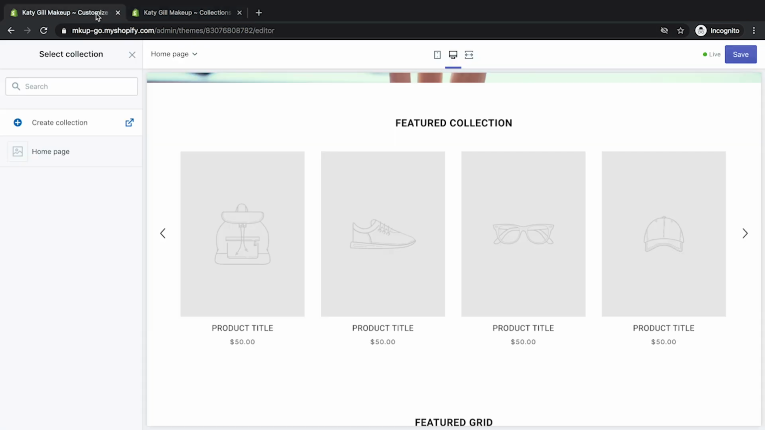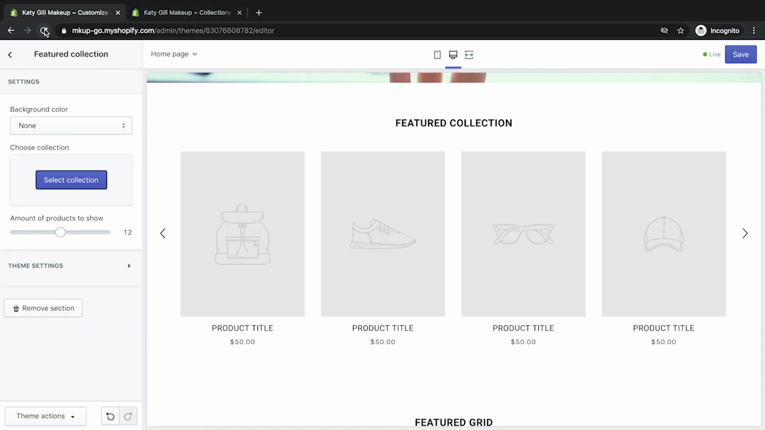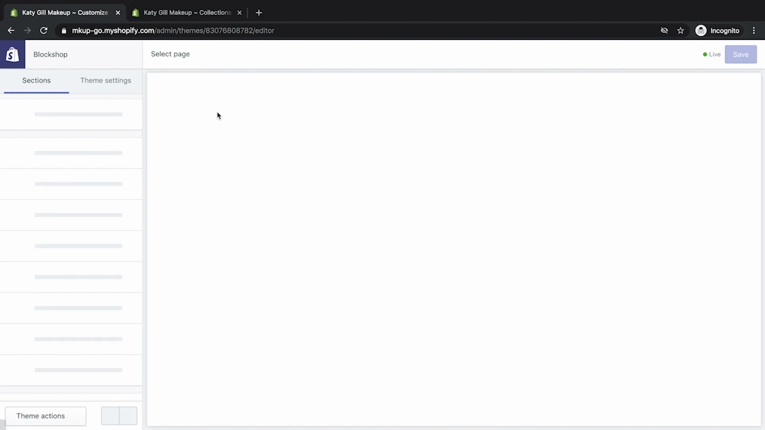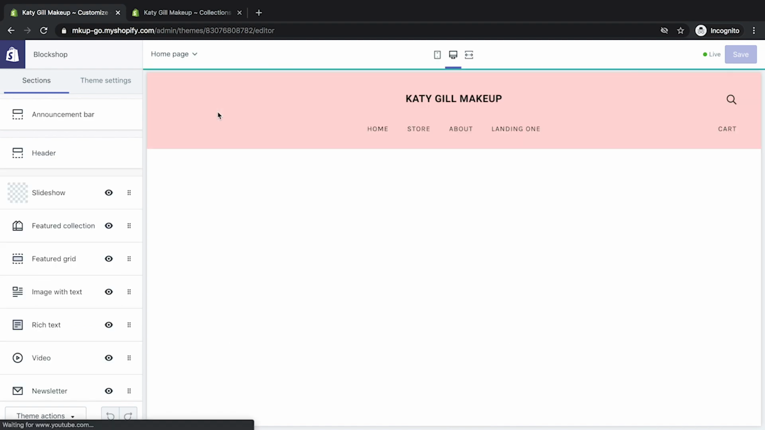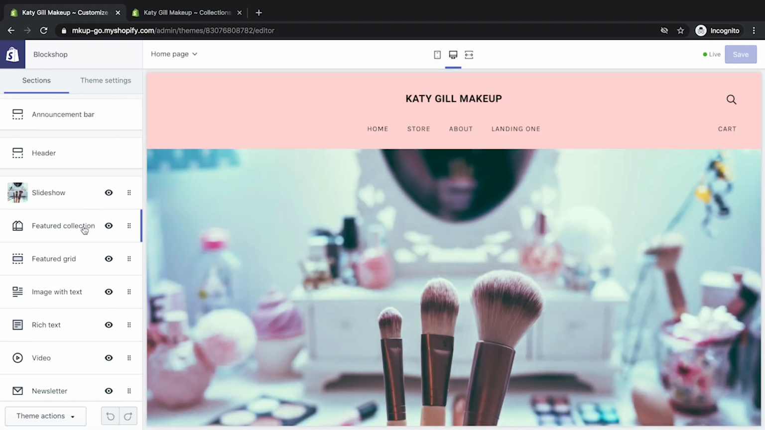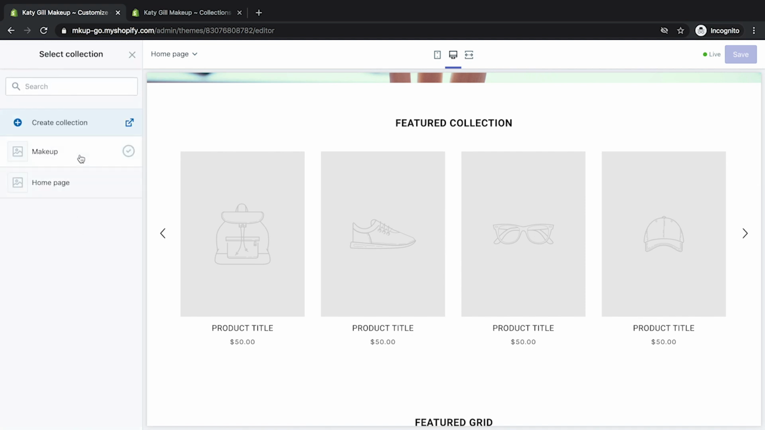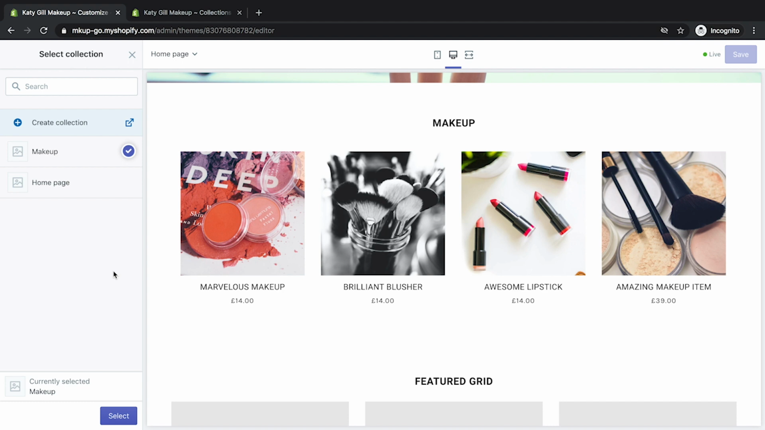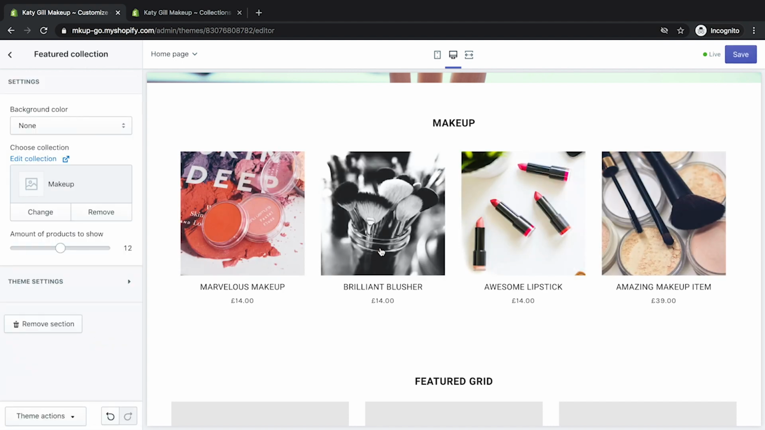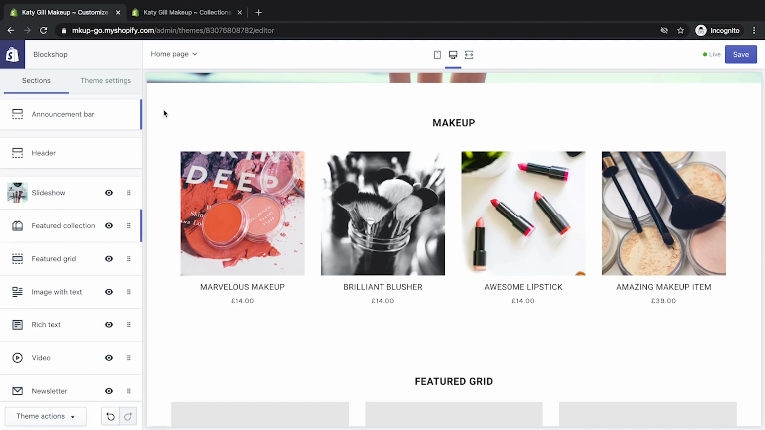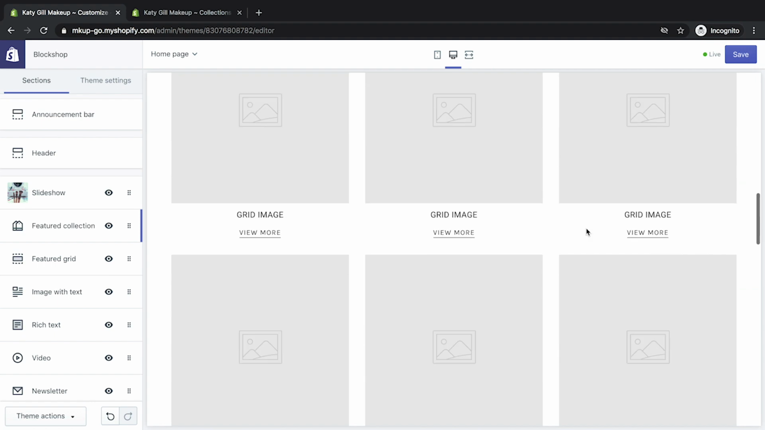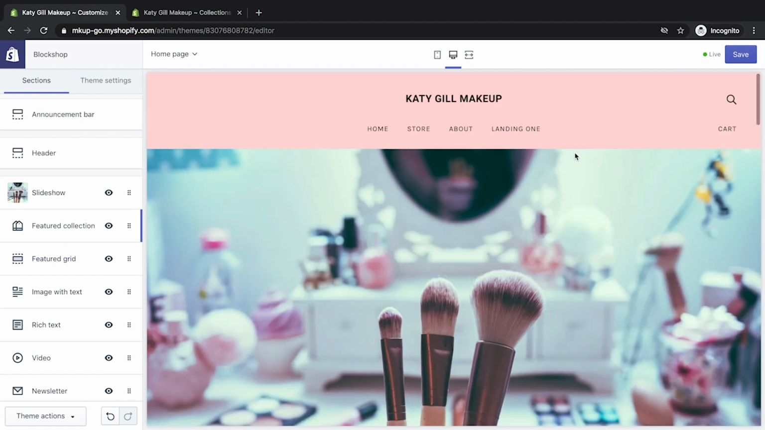Excellent. So if we go and refresh this now, great. So featured collection, start collection, makeup. There we go. Select, and now that will automatically update for you and add a scroller when there are more than 4. And yeah, the site is now starting to look really good. Let's add a few more bits and then we'll preview what it looks like properly.